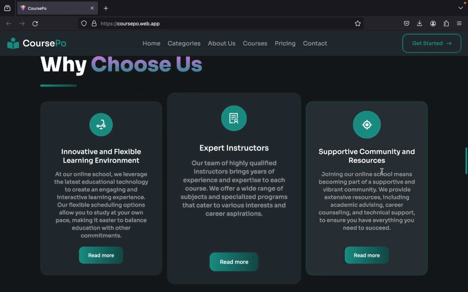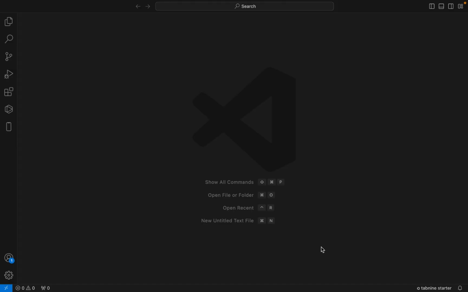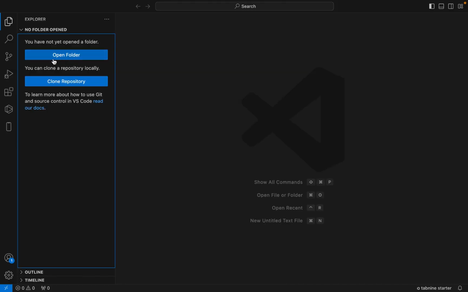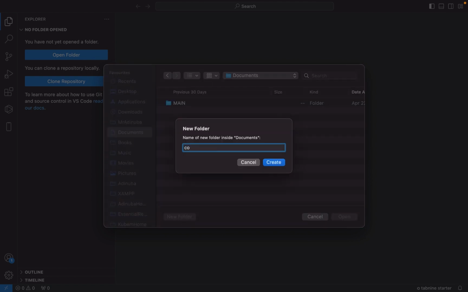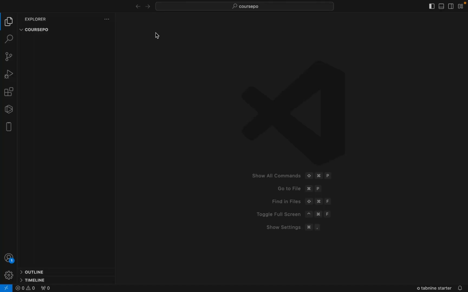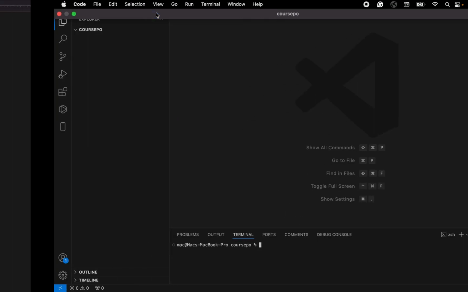And without wasting much time, let's get started. We start by creating a root folder for our project. So I'll create a new project folder here, and let's click on open to open it here, and let's open a new terminal.